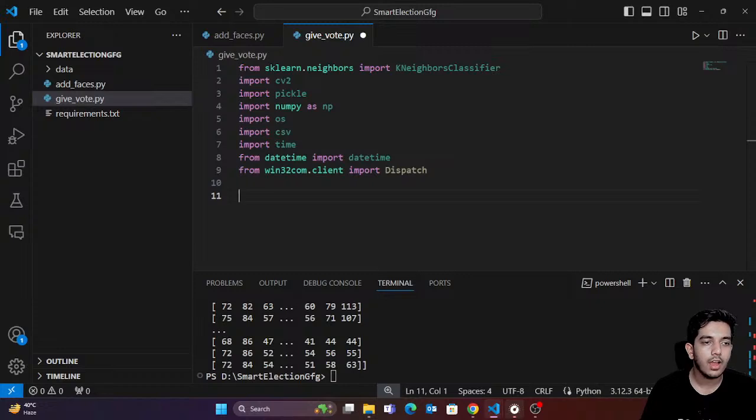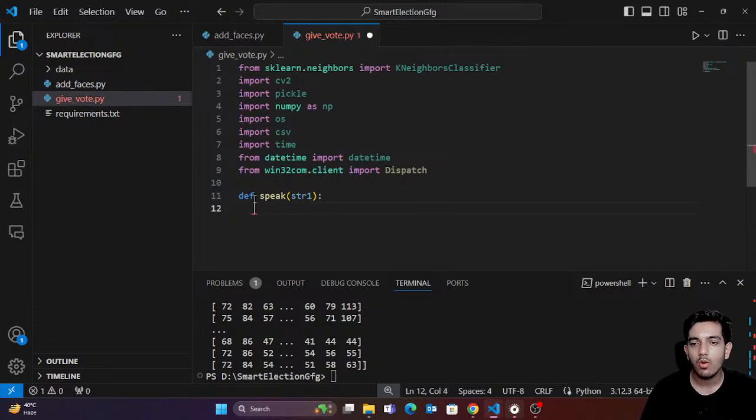Now I am also going to add voice, that means SAPI voice, so that when your vote has been given, it announces that your vote has been recorded, thank you for voting. For that, whatever string or text we provide, I want that to be converted to voice and spoken. So it's like text to speech. This function is used for text to speech, which we are going to create.